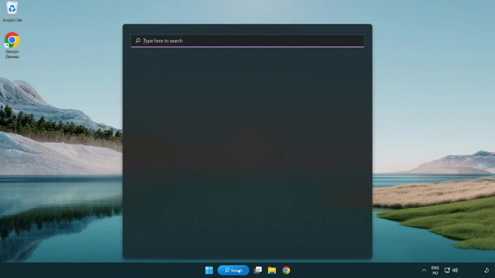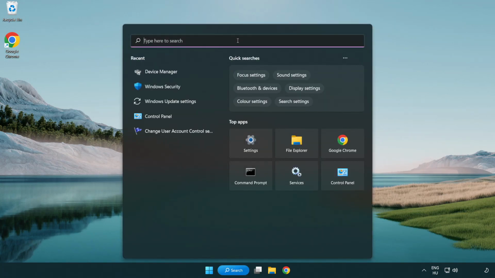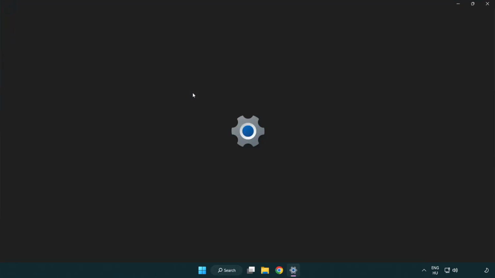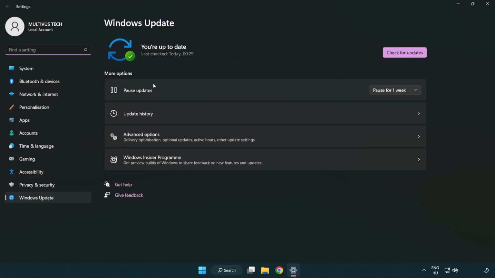Click search bar and type update. Click Windows Update Settings. Click Check for Updates. After completed, click Close.